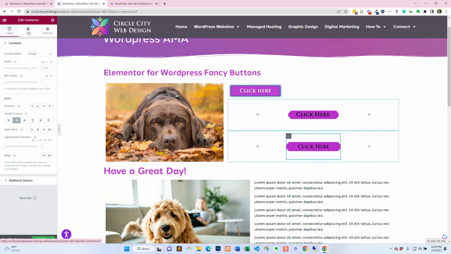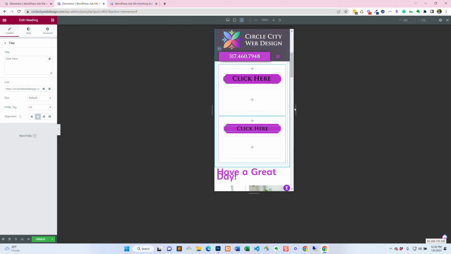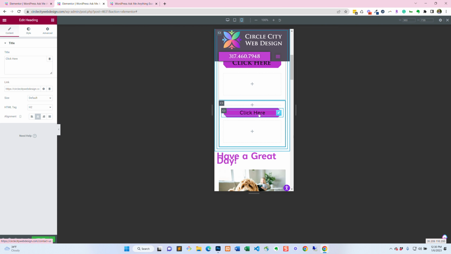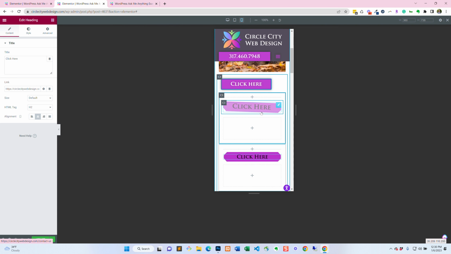So we want the header to have the link. So we're going to have that header link to contact us. So grab that, and now we're going to look at this on mobile, because we want to make sure that everything stays lined up in that container when we switch to our phone view. So we'll do that. You can see that that button stays pretty consistent on the mobile platforms.